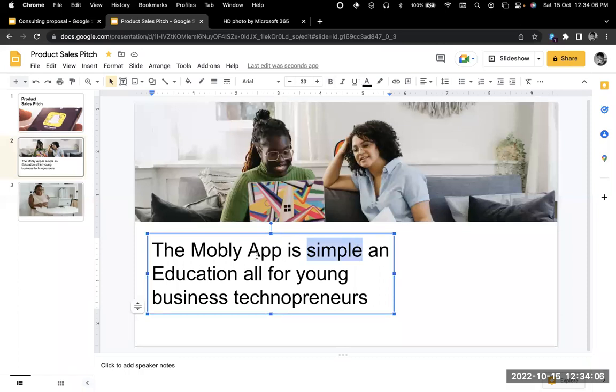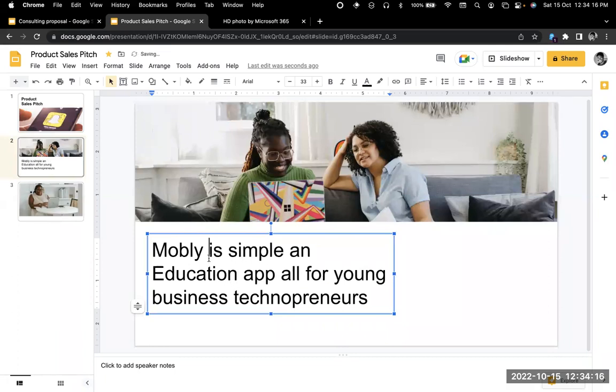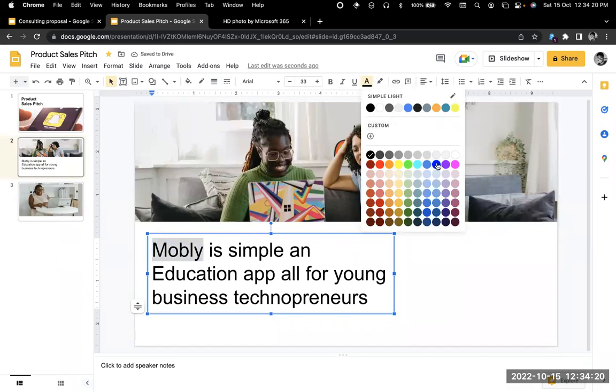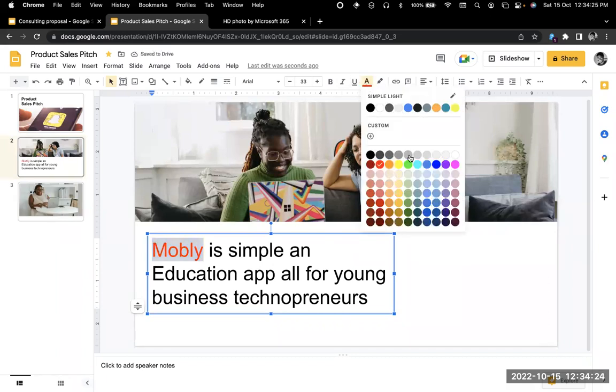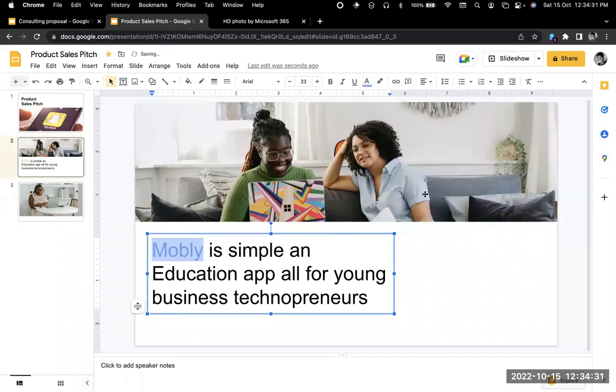I can choose to change the color here. So we'll call this Mobley app. So we can simply say Mobley. It's an educational app, all right? So for Mobley, we can change the color right here. You can choose any color you want to work with. Let's choose something light, something around, okay, this color. All right, so that's how you change the color.